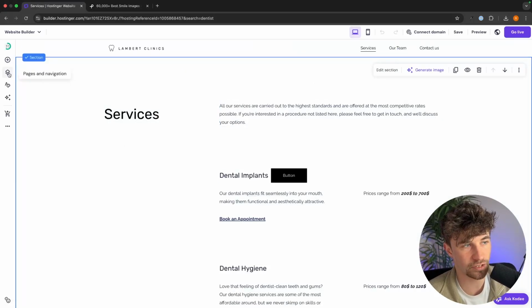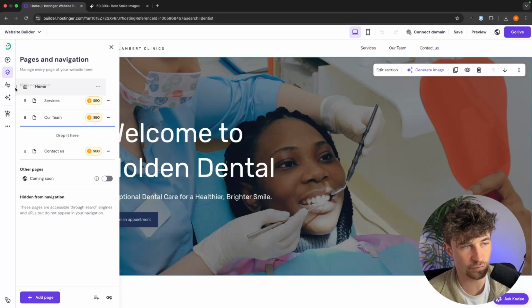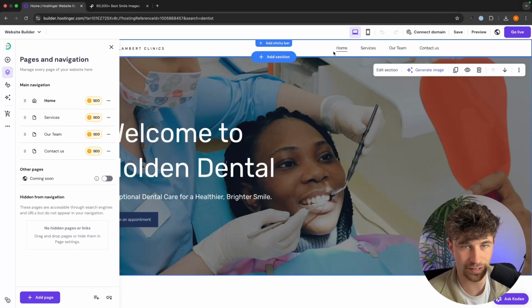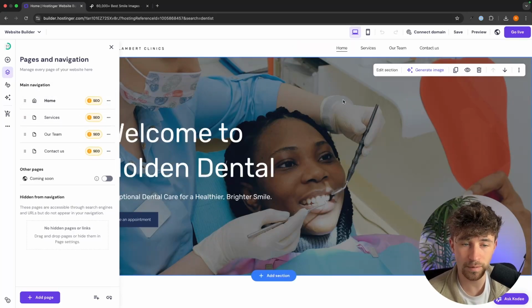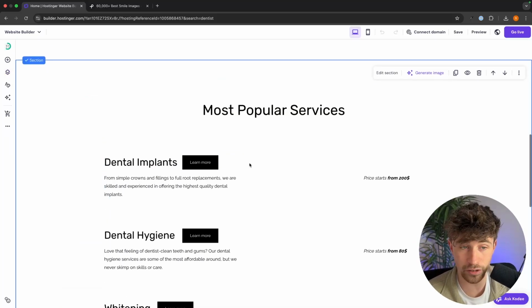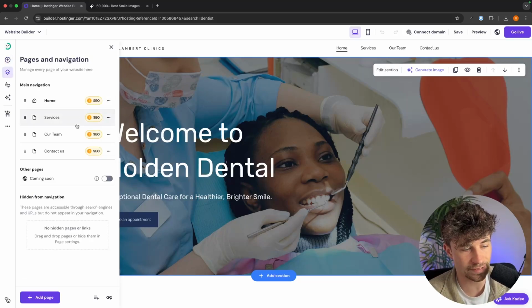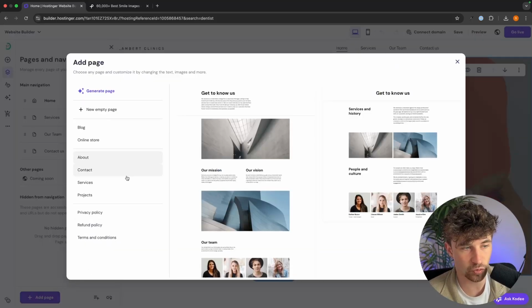But to add in new pages, once again, we want to go to home, and hidden from navigation is currently home. So we want to go ahead and just move this up to the top so that people can actually click on home as well. But to add new pages, like these pages for the dental implants or any other pages you would like to add, all we need to do is go to pages and navigation, add page right here, and then we can choose which page we would like to add.